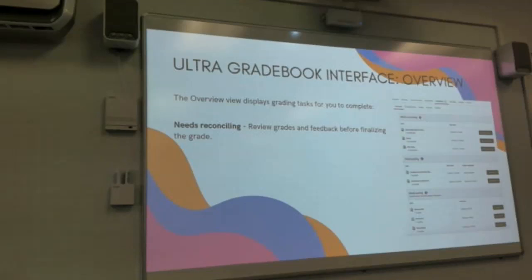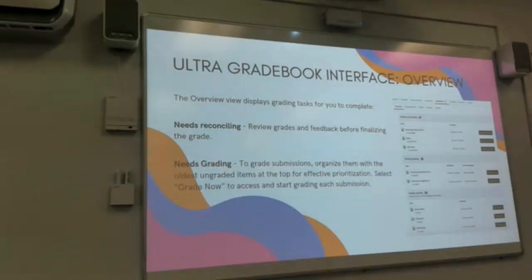And if you have access to the gradebook, you can view that. Your needs grading. So this is where you will see all the submissions that are ready for you to grade. Preparing and organizing submissions, you can even sort them from the oldest submission to the newest, and it does enable you to prioritize your tasks effectively.